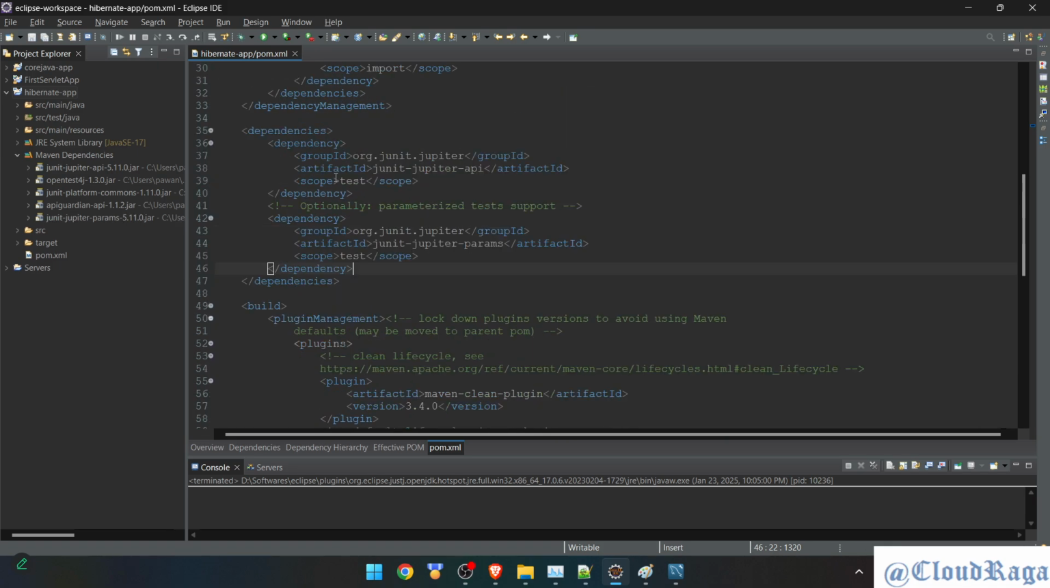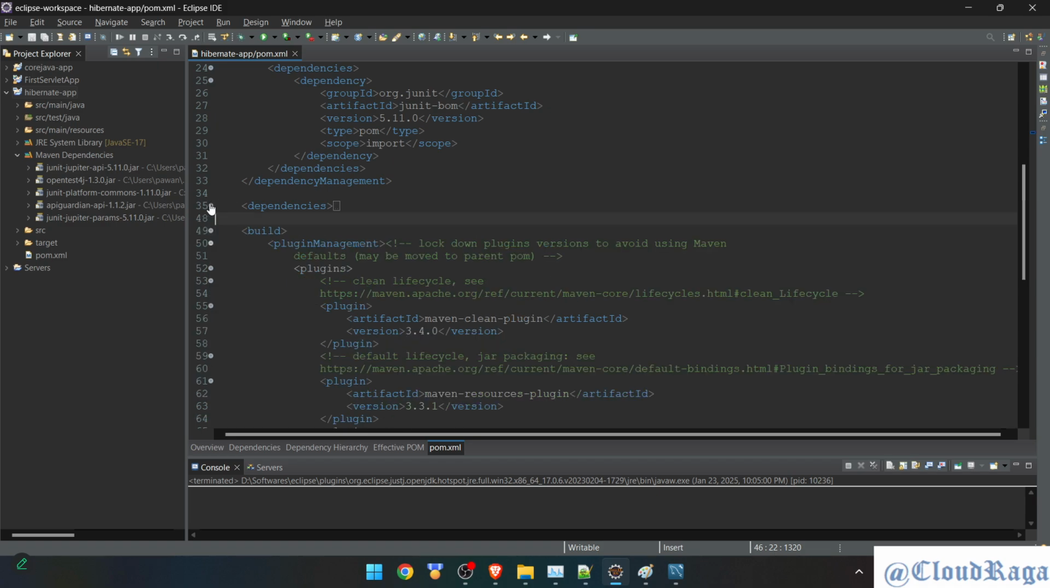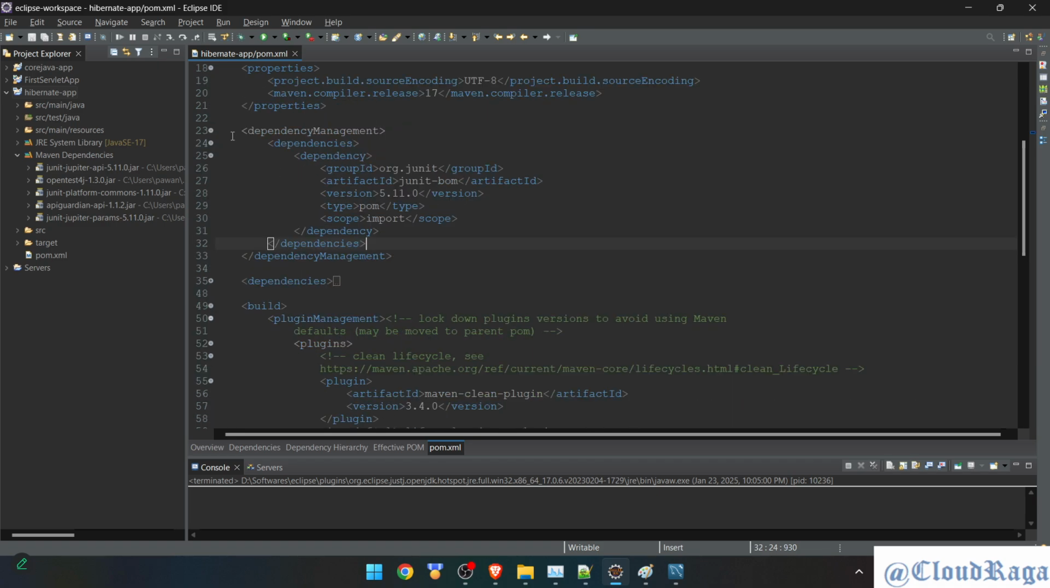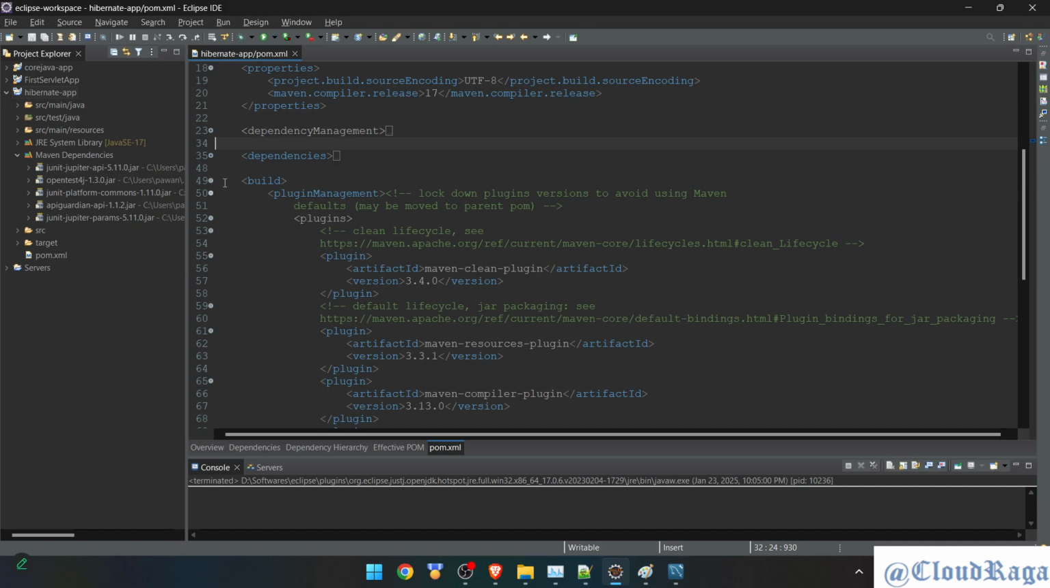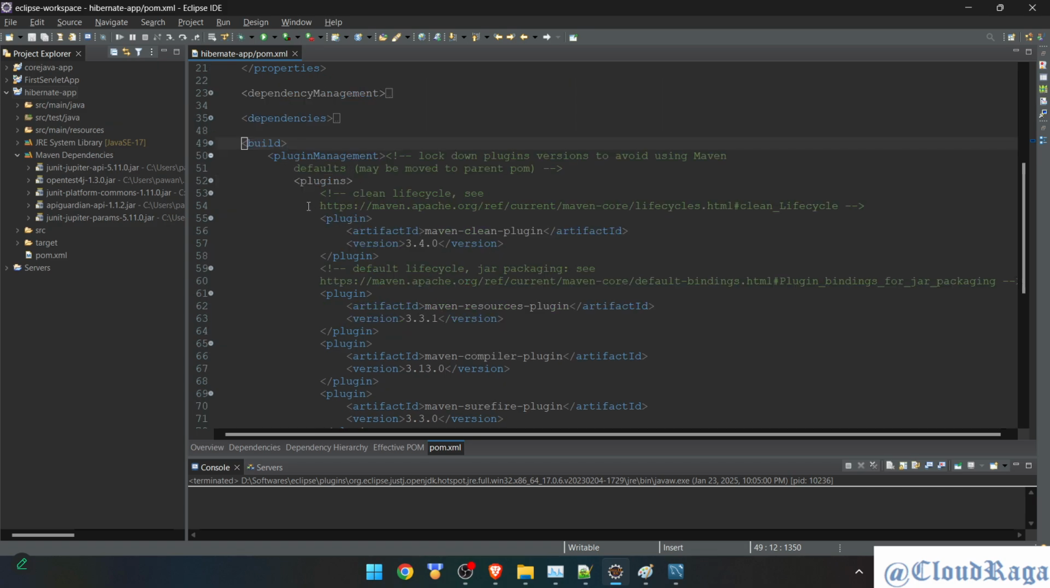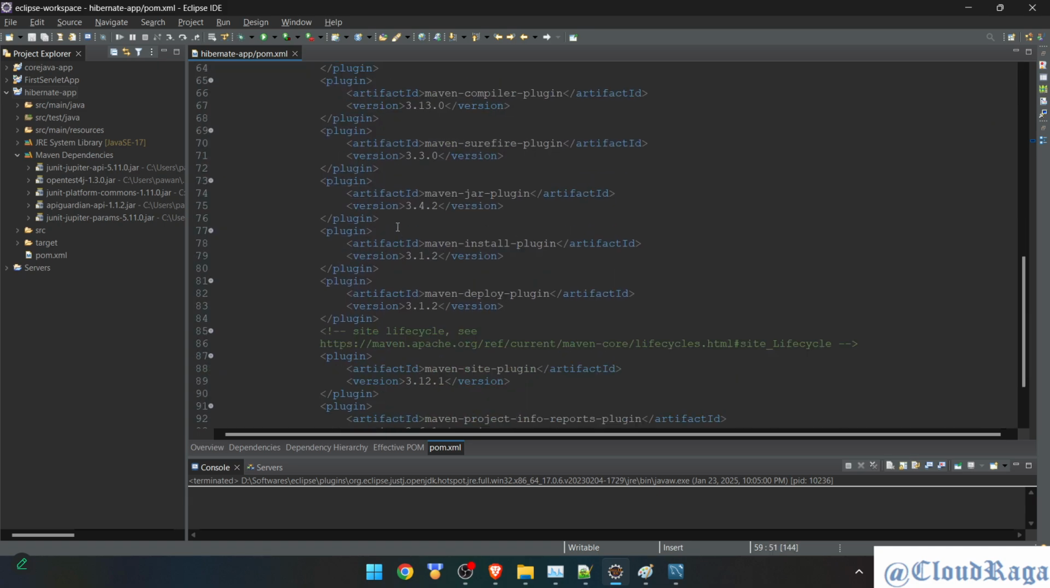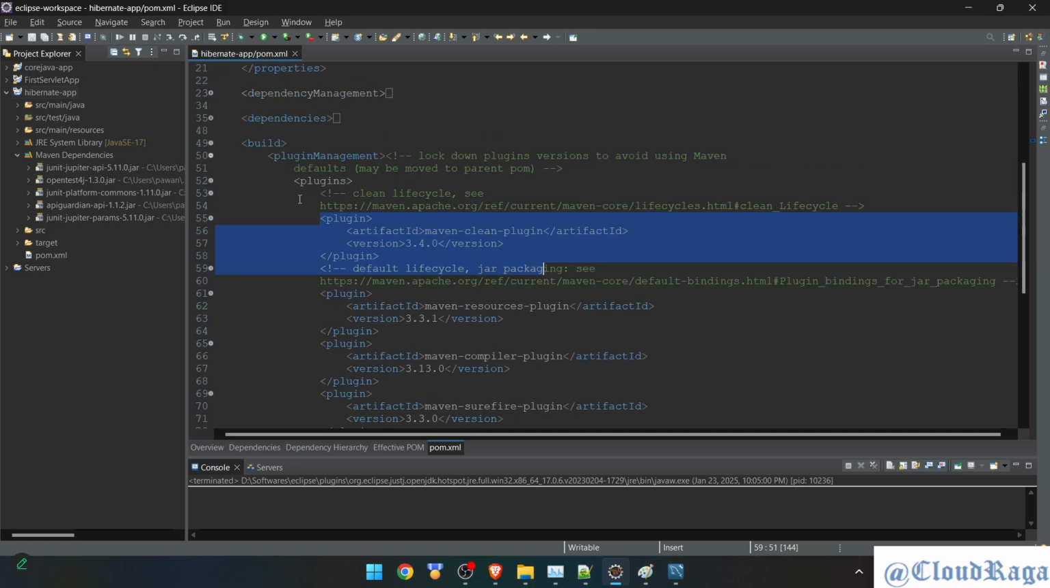And this is done. Let's close this part as well. This as well. Now the next part is build, because Maven is famous for build. It could be manual, it could be automated, and for automation we need multiple plugins. By default it adds Maven clean plugin, Maven resource plugin, lots of Maven plugins will get added. So if you want, you can close them from here.